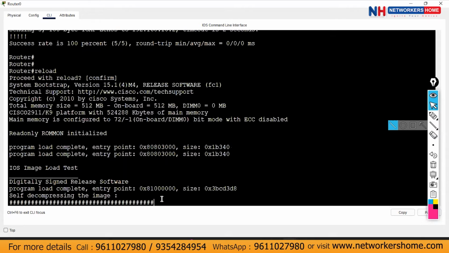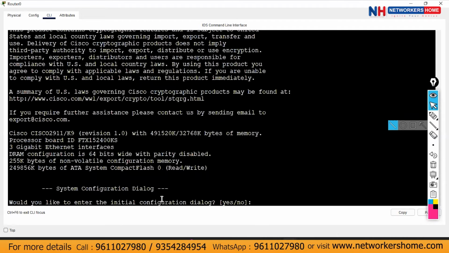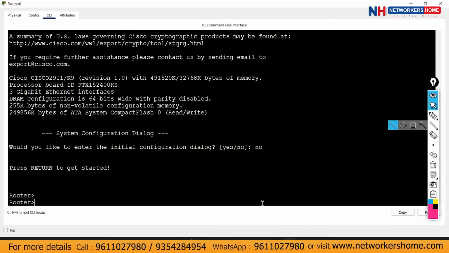So before restarting the router, did we have a startup configuration? No. So whatever IP address I assigned to the router has been cleared, because the configuration was in the RAM only, not in the NVRAM. And this is the reason you see this system configuration dialog again. If you have any single configuration in your router, you're not going to see this again. Okay, check.